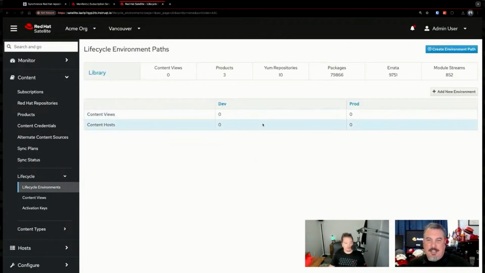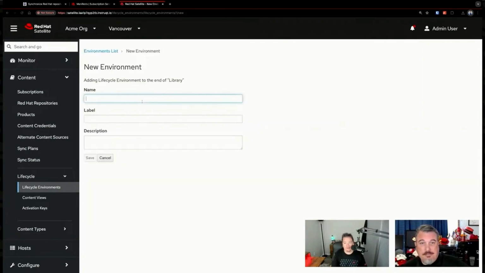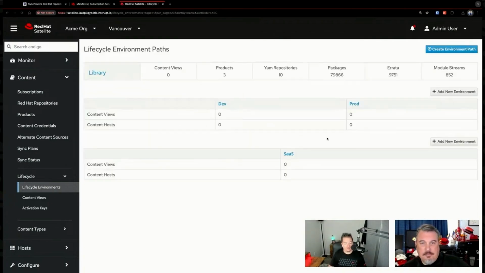Yes, so it's much more visual. It's easier to follow things as they get promoted, they go to the next environment. And now you can have multiple of these as well. So maybe you've got a, gosh, software as a service. And so now you can have the same package and multiple different streams, if you will, different paths. And we can talk about promoting content here in just a second.